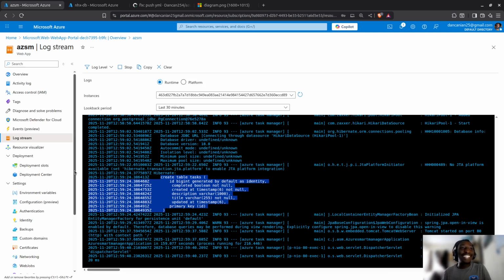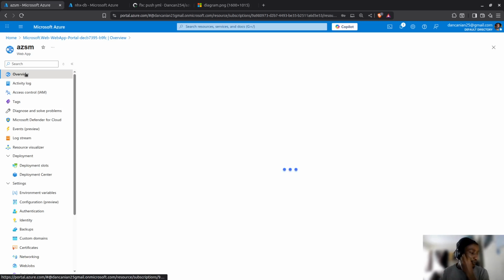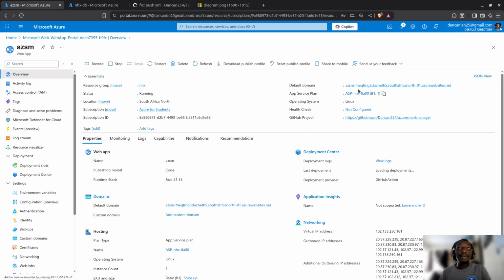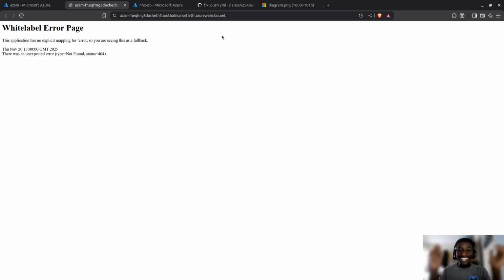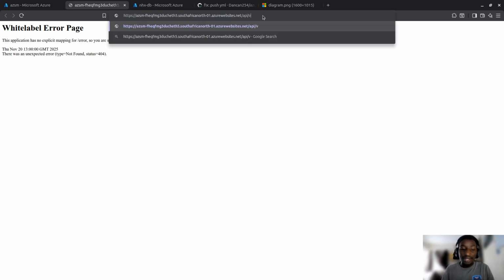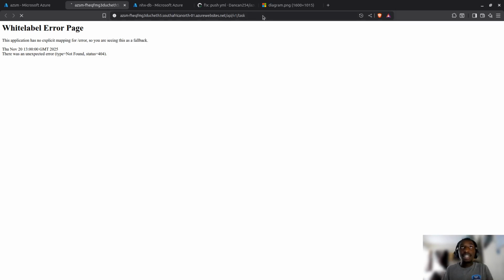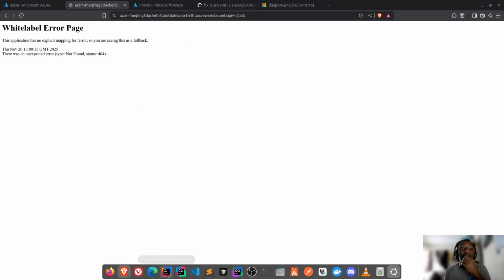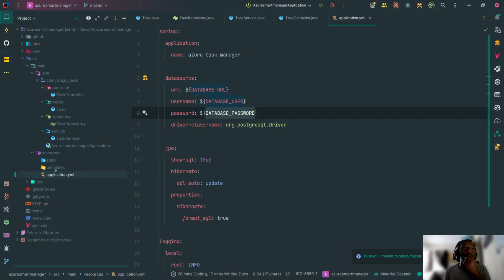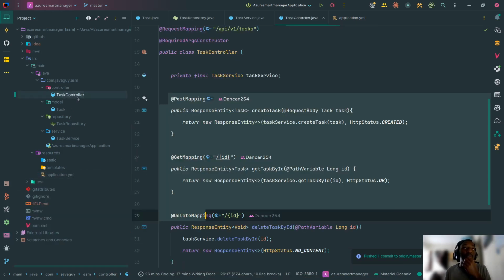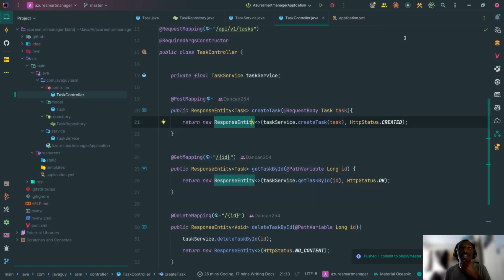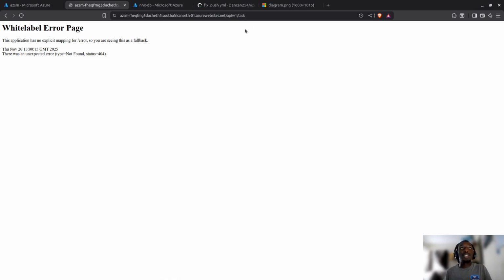Let's see. Now let's mess with this application. So I'll just come here and get the white label. Woo! I'm so happy. /api/v1/tasks. Let's see how we name the endpoint. So the task repository controller. So /tasks. That was bad, but it's still good.